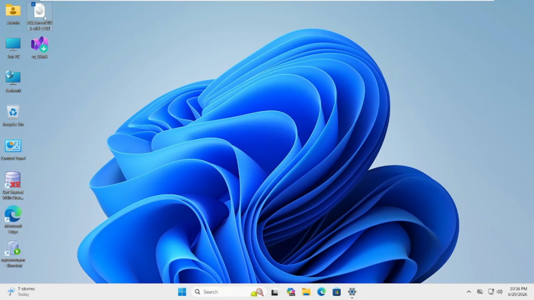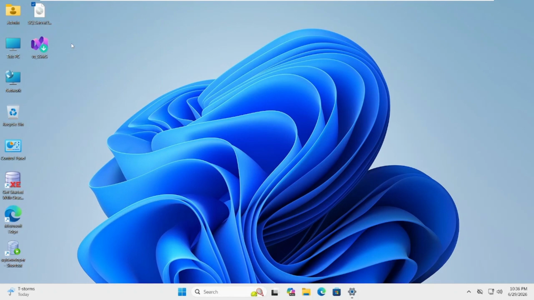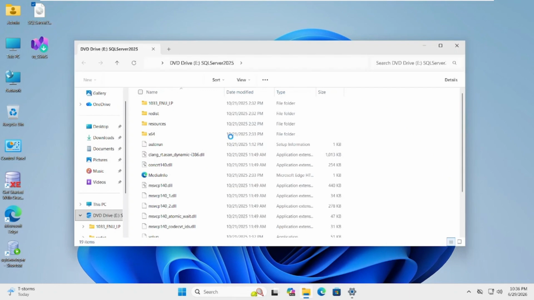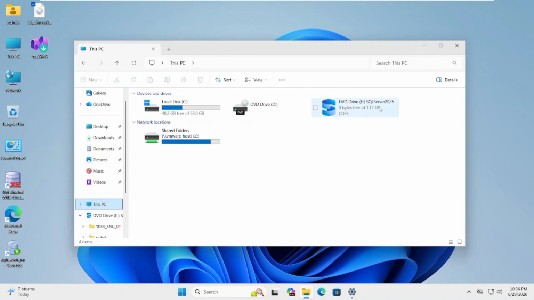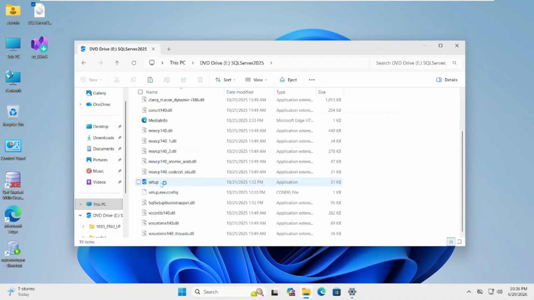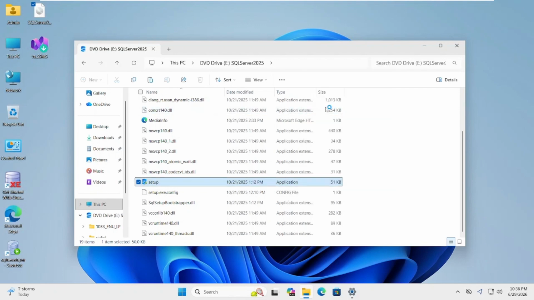First, right click on the ISO image which we have downloaded. Then click on mount. Once we click on mount, the ISO image will be mounted virtually on a virtual DVD, which comes with the operating system itself. You can then right click on the DVD drive and click on open. You have to locate the setup application, which you can see highlighted here. Right click on it, then click on run as administrator.